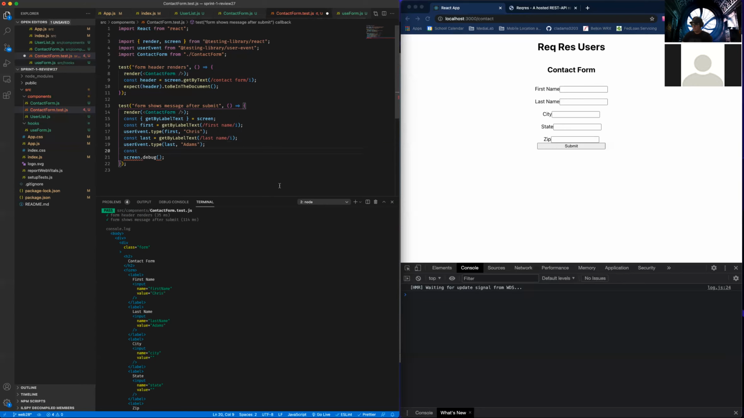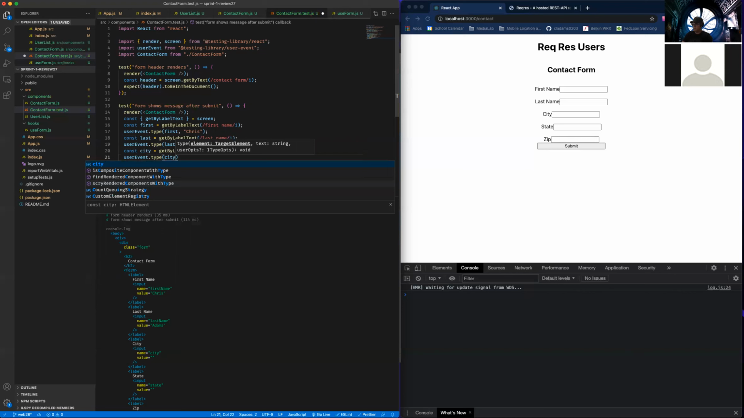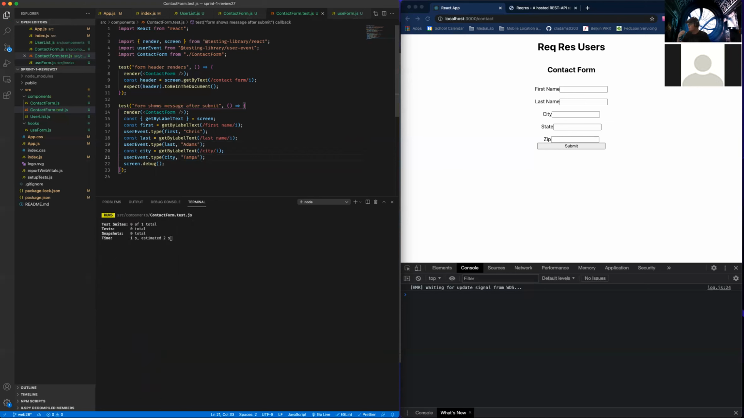Const, what do we have next? Was city. By label text, city. User event type. We're going to type into city, Tampa. We save that. We can watch it run too. And I don't want to do this with every input just to make sure everything's working on my way down the line.